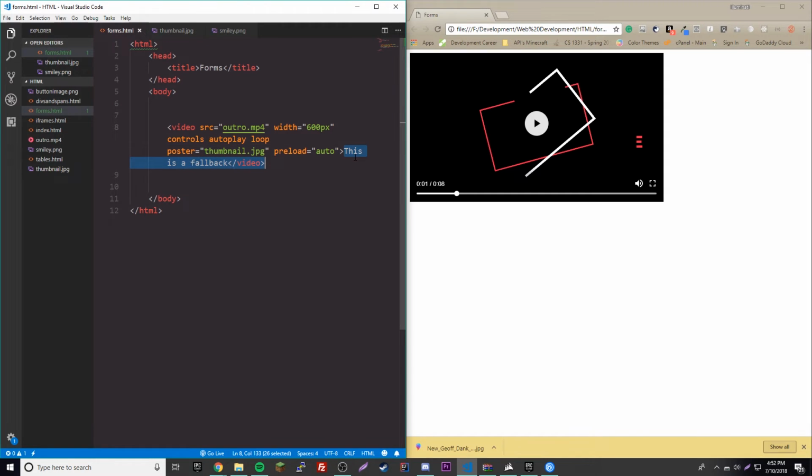Some browsers don't even support the video tag because it's pretty new, right? So if it doesn't work, like I said, it'll just display the text that's in between the video tag. So hopefully that makes sense. It's really simple. It's basically like the alt attribute when you have an image. If the image can't display, it'll display the alt text. So yeah, just like that.